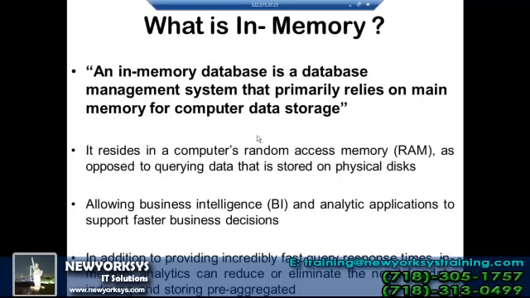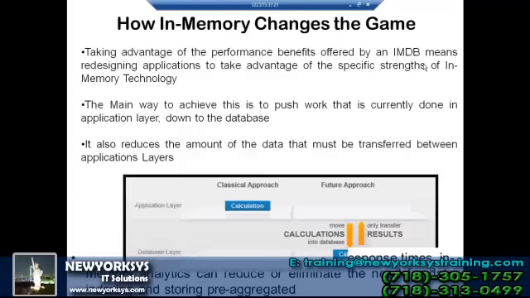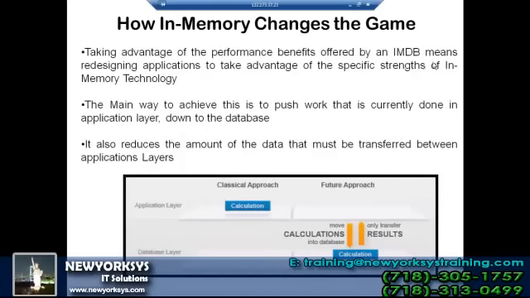From there, it is going to pull all the data. So that's the basic thing when you say in-memory. Now let's try to understand: if you are using special hardware, if you are using RAM, where you are pumping all the data into RAM, how is it going to increase your performance?